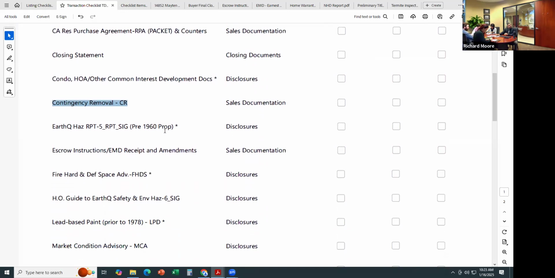And if you look at the asterisks here, it's if applicable. So if the home was built pre-1960. So here's the explanation, right? And all we require is a signature page. So what you're gonna have to do is send your buyer or the client a booklet. And that's the name of it, the earthquake hazards report.